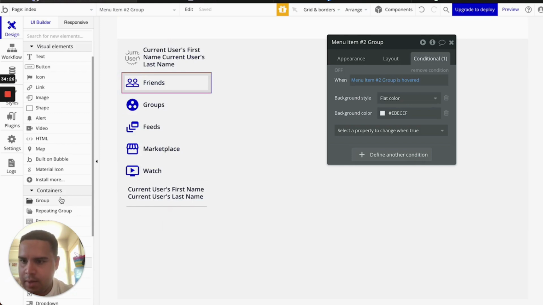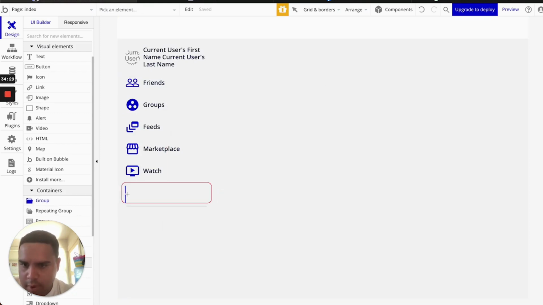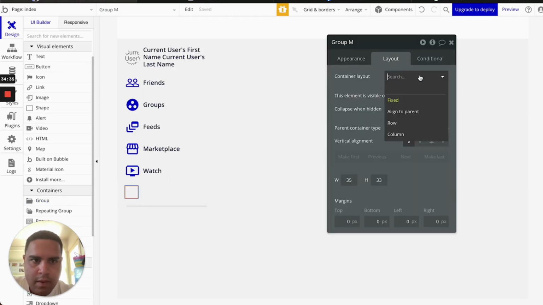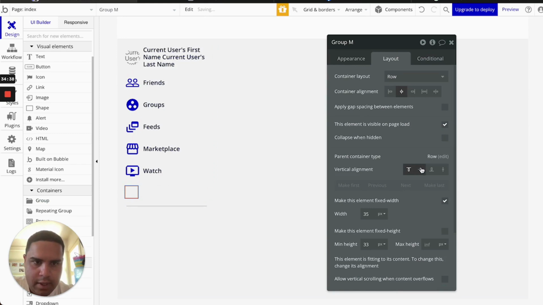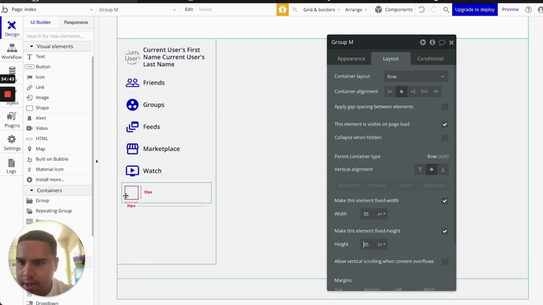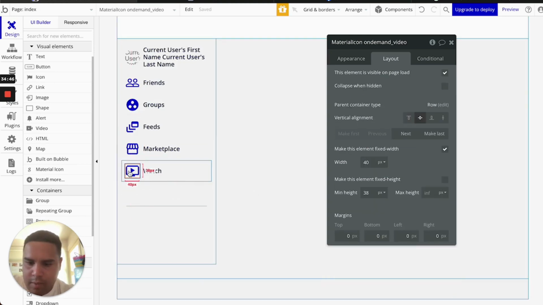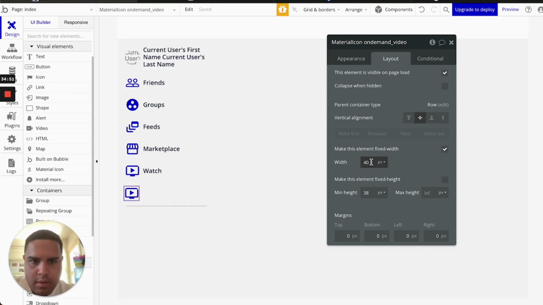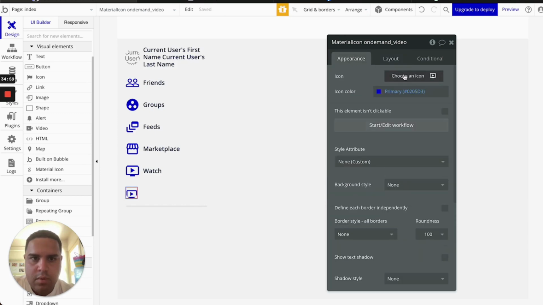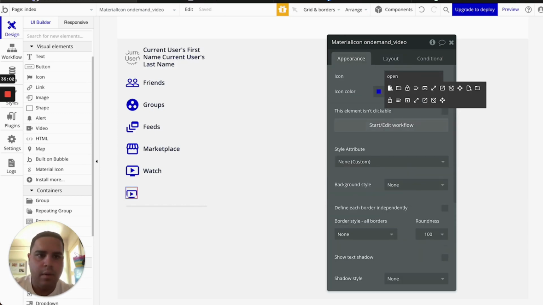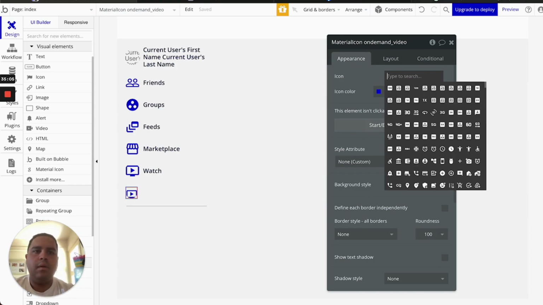Now down here we're going to create a group, a small group, perfect square. It doesn't matter what you end up selecting. Just make sure it's fit height. And now we're going to add an icon there. The icon is much bigger than the group, so I think this one was open.